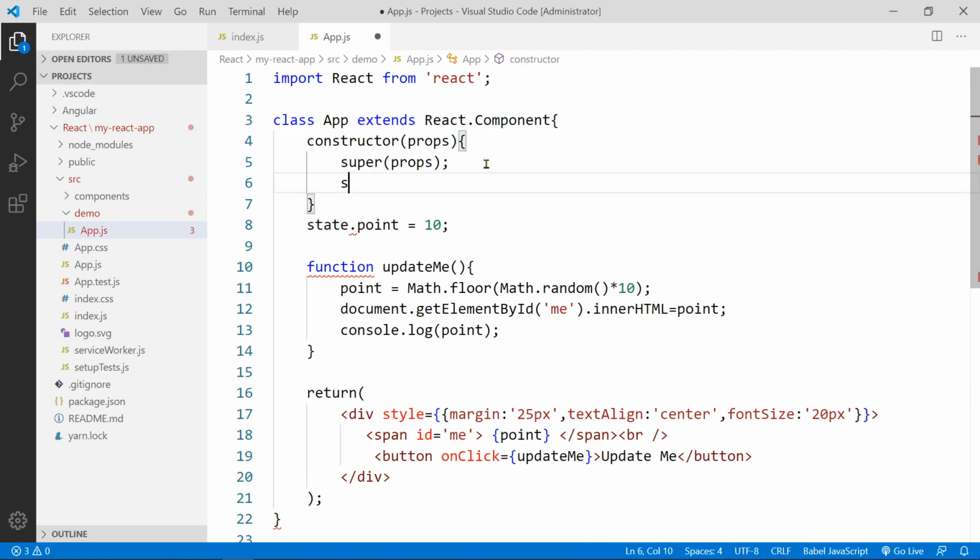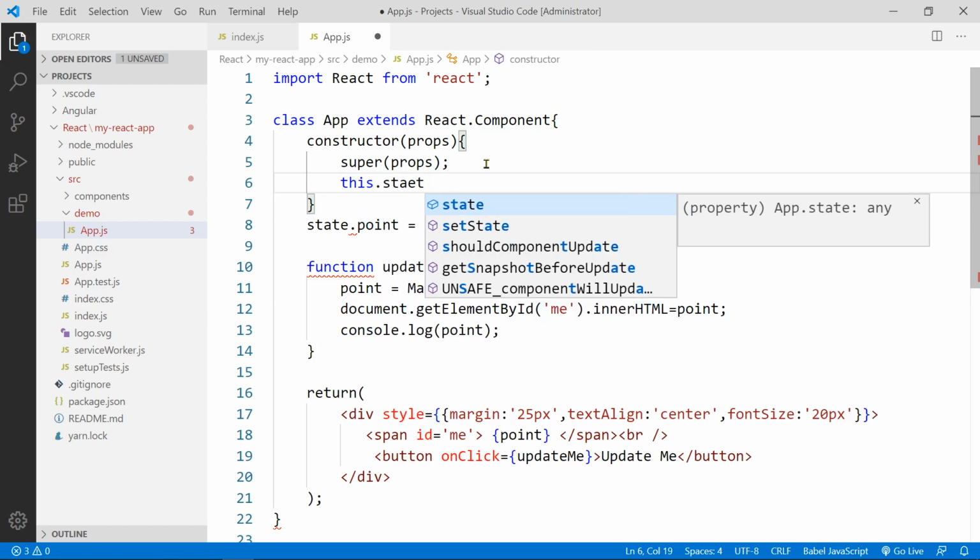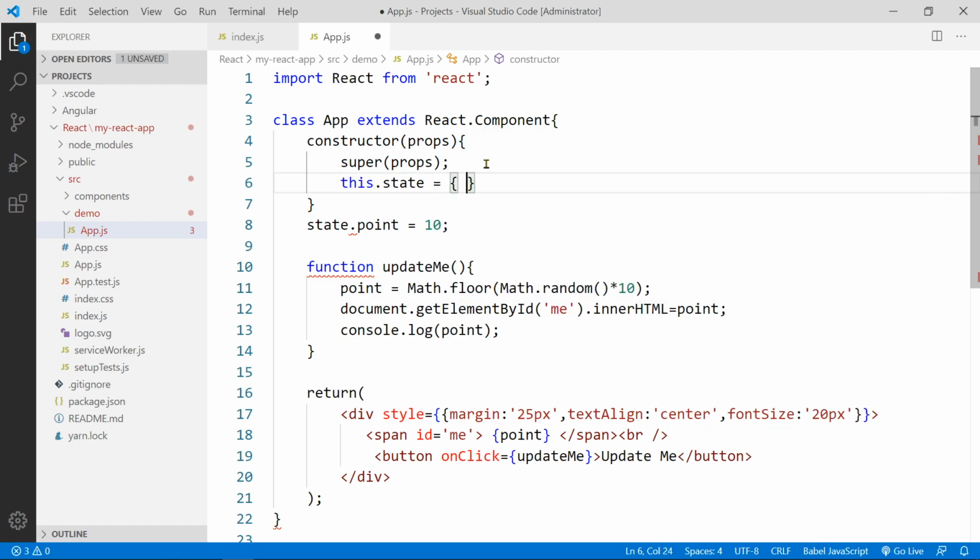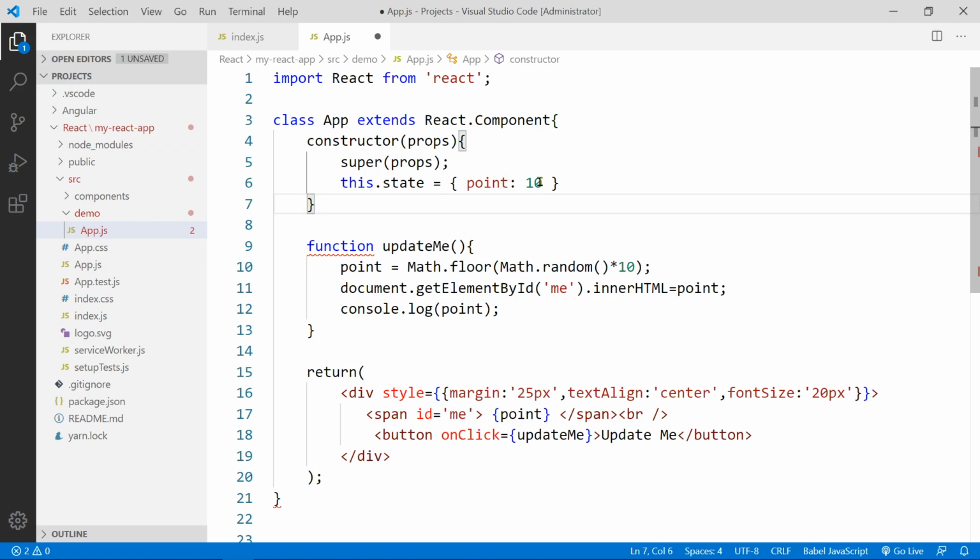If point is a state, then usually you do it this way. Inside the constructor, you put this.state. This is the state object, and equals over here is a property. The property is called point, and it's initialized to 10. So now instead of putting it out here, I put it inside a constructor. Now I'm managing this state here. This state has a property called point.